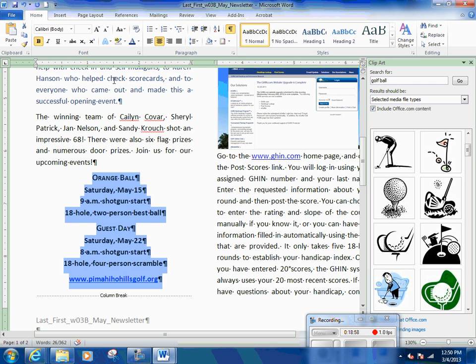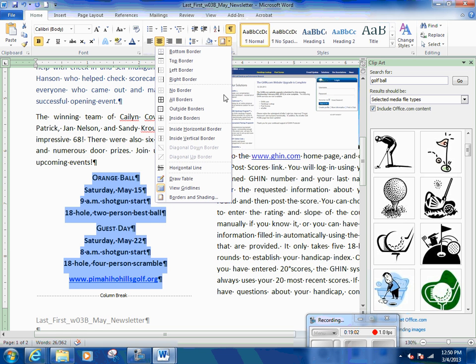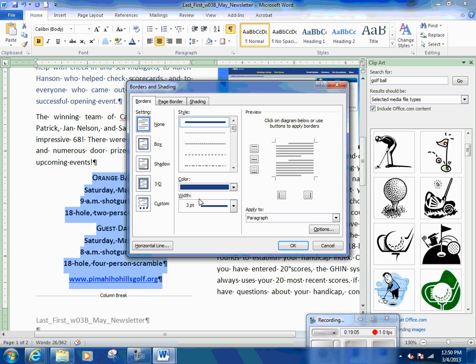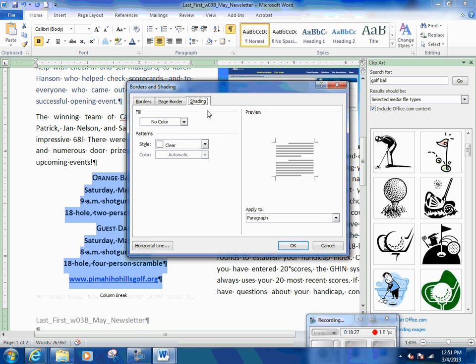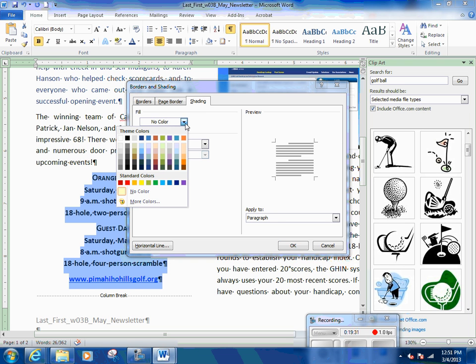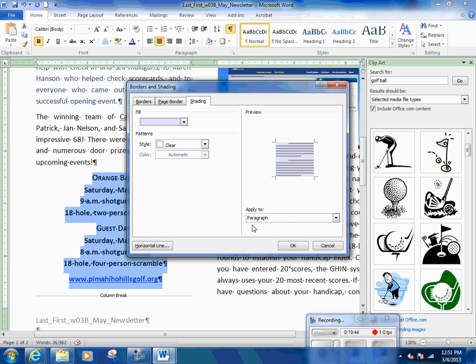Okay, and we are going to go to Design, Borders and Shading. We're going to set our color here to Blue, Accent 1, Darker 50, which should already be set. And the width should still be 3 from last time. If it's not, we're going to set the width to 3. And we're going to click the Shading tab here at the top of the dialog box. We're going to click the fill arrow, and we're going to fill this with the second color, which is Blue, Accent 1, Lighter 80. Okay, click OK.